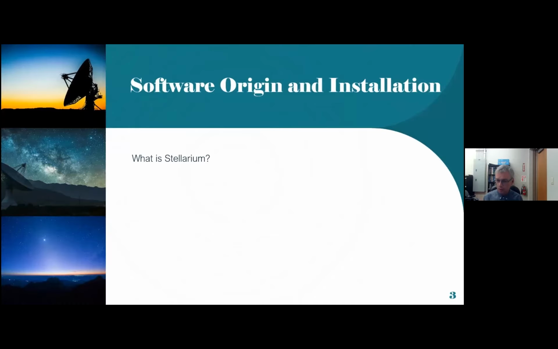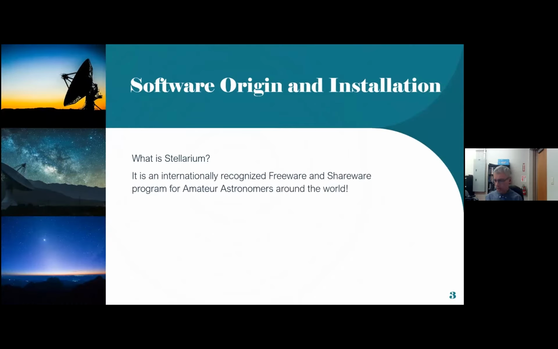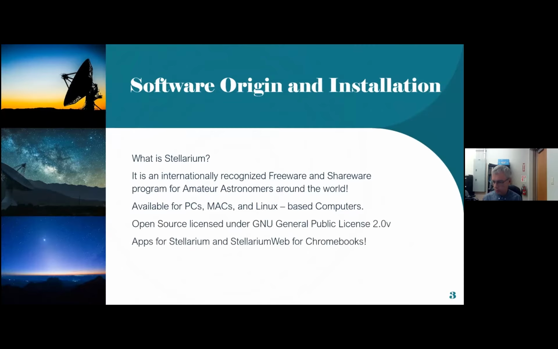I don't know how many people are familiar with Stellarium, but it is internationally recognized as a freeware and shareware program, not just for amateur astronomers, but for any space enthusiast and educator around the world. You get it in different languages. It's available for the 3 types of operating systems: PC, Macs, and Linux-based computers. It's a GNU general public license software, so it's free to use. There's apps for your smartphone.